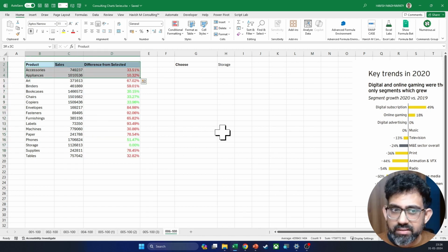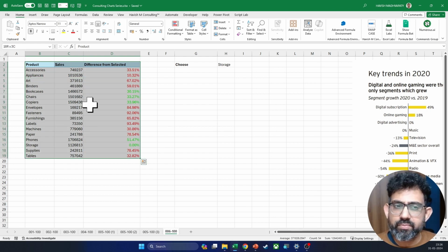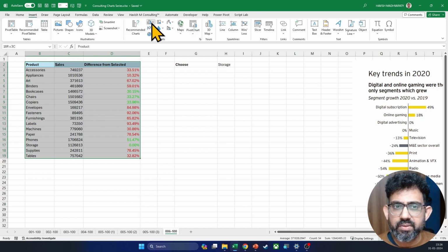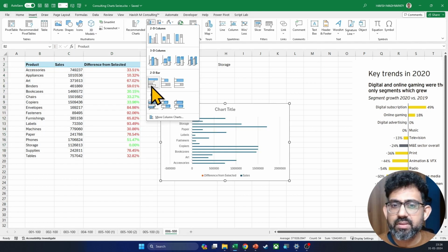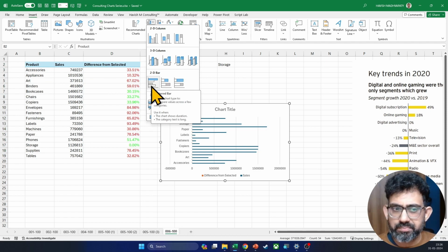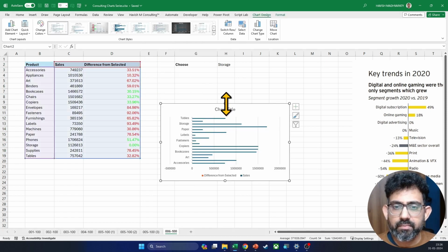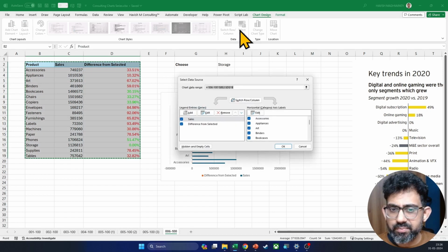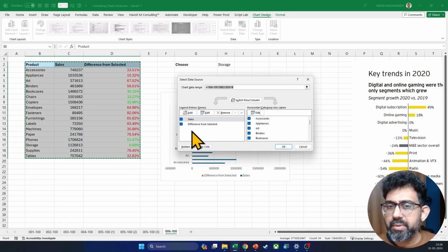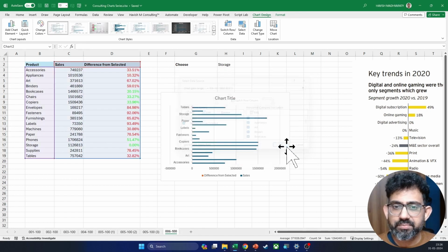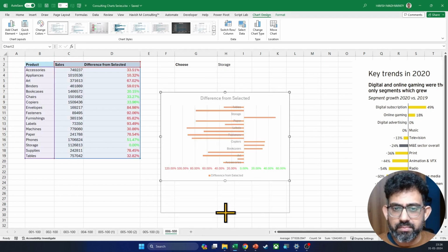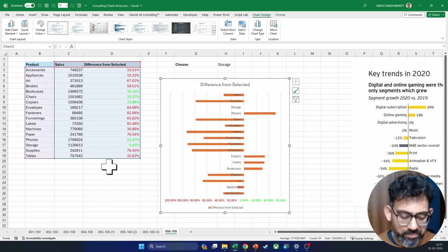So we are almost there. Now we want to select the entire data, insert a chart, and we want a bar chart. Now we go to select data, and at the moment it's picking sales and difference from selected. We just want to select difference from selected, and this is what we get.